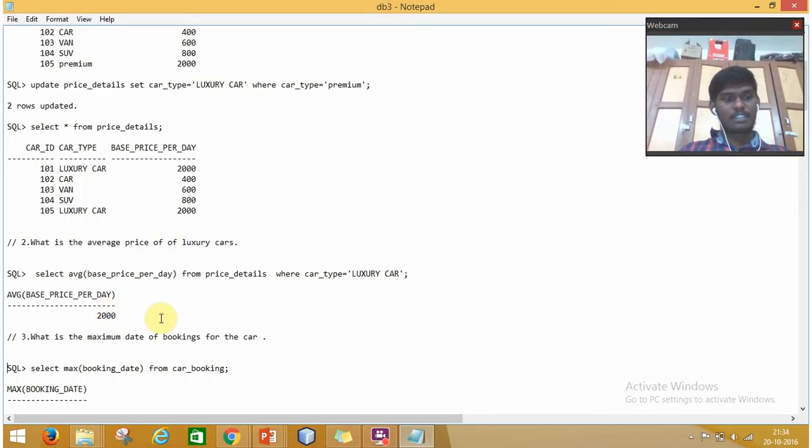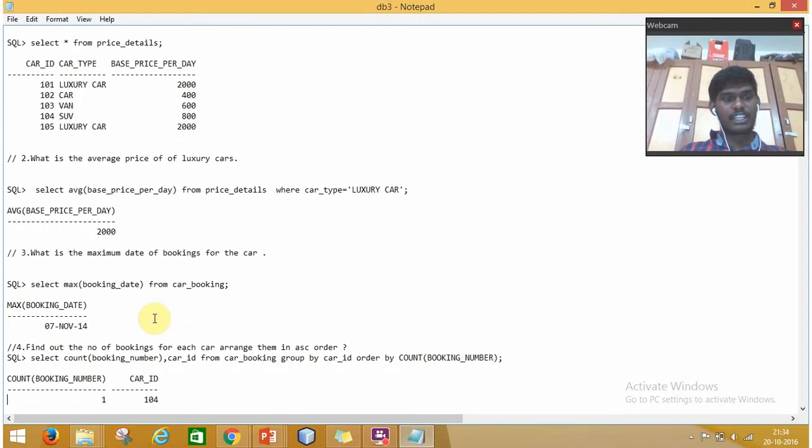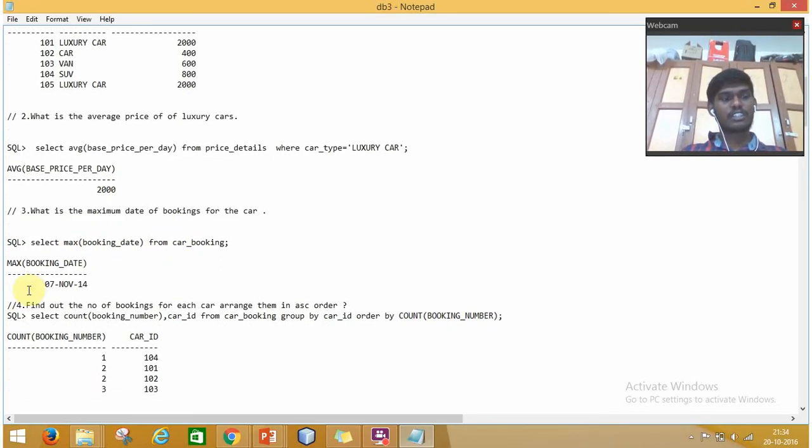Then, what is the maximum date of booking of a car? So select MAX is the keyword which is used to see which has the maximum value and displays the maximum value. So maximum booking date from car booking, so it shows the 7th November.